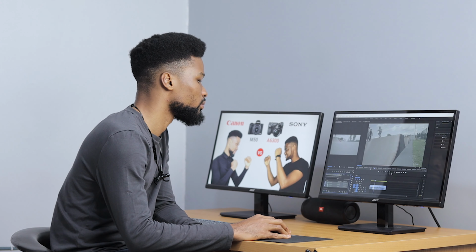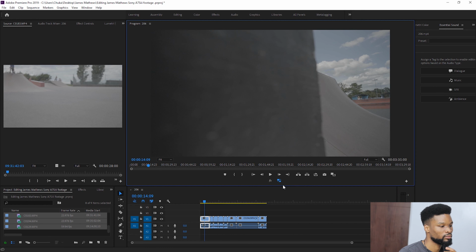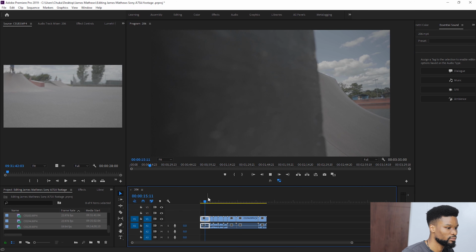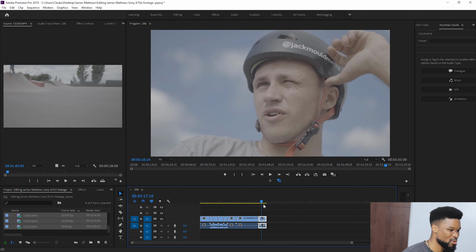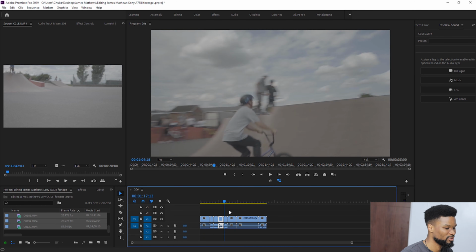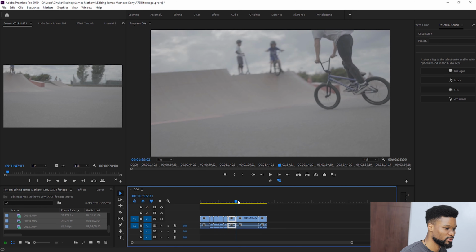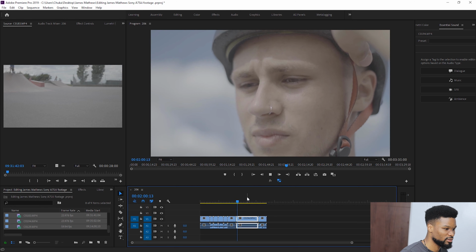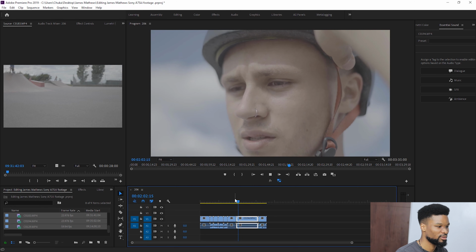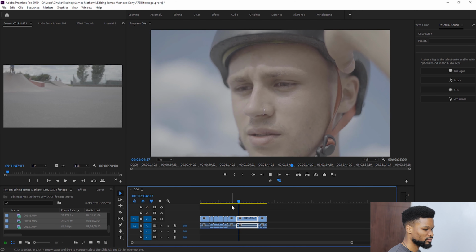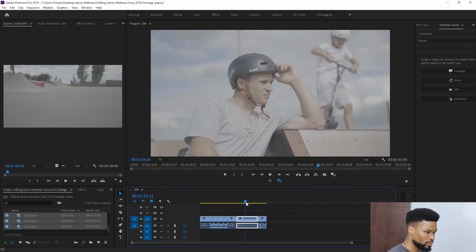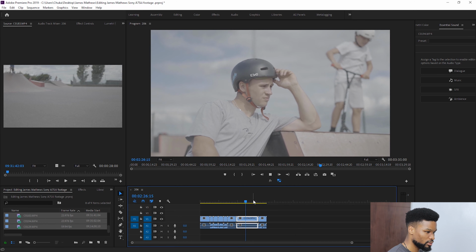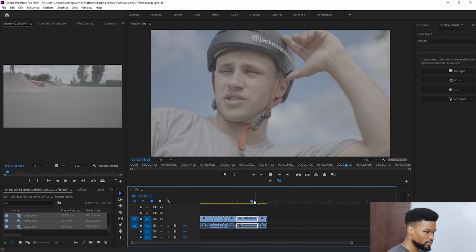Premiere open. Activating proxies. Carrying out the scrub test once more. Look how smooth it is. Proxies never fail. Let me take a look at some of the clips. Look at this 120 frames per second slow-mo clip right here. Buttery smooth like they say. S-Log 3. This log profile seems so delicious to color grade.